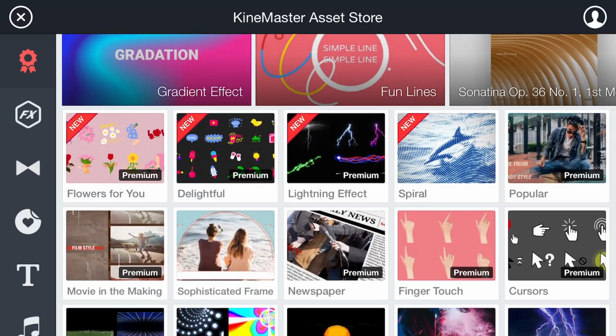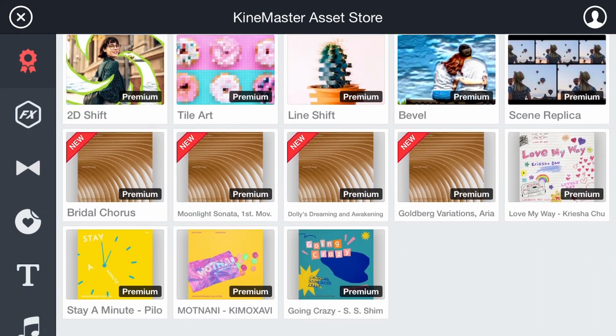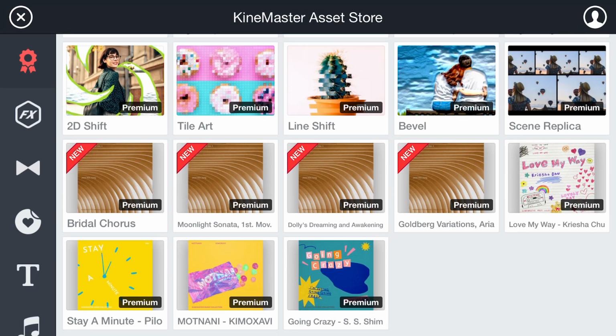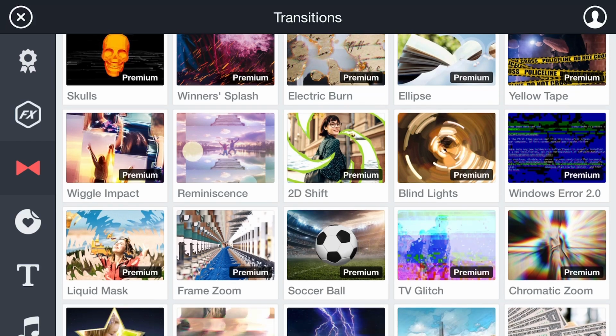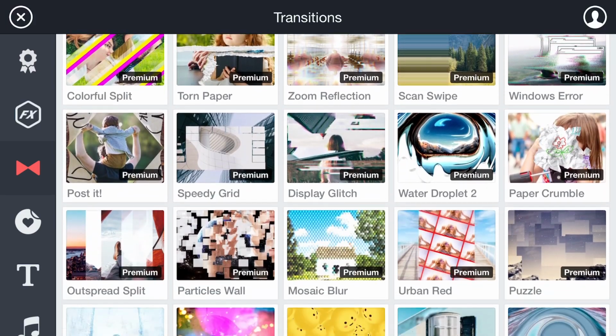Alright, I also want to add a cool transition to my video. There's some pretty cool options that come by default in KineMaster, but there is a huge library of really neat animated transitions within the KineMaster Asset Store. You can tap on the Store button and scroll through all kinds of different assets, whether they're layers that you can put over top of your video or transitions.